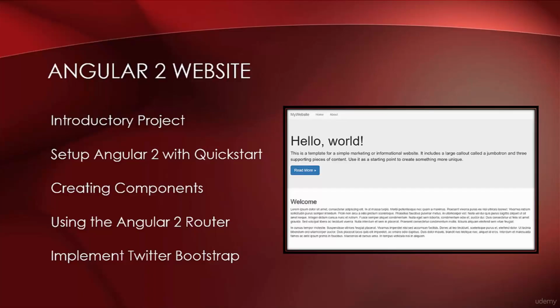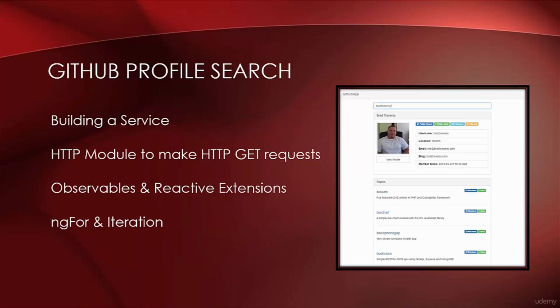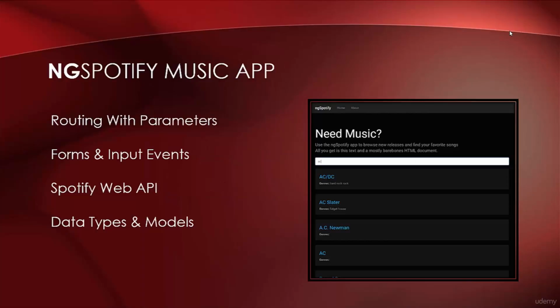We used the quick start. We created some Bootstrap-based components. We also used the Angular 2 router, and we implemented Twitter Bootstrap in the front end. The GitHub profile search application, we took the GitHub API, we built a service that would interact with it and pull in the data using observables, and we also used ng4 to iterate through all the repositories.